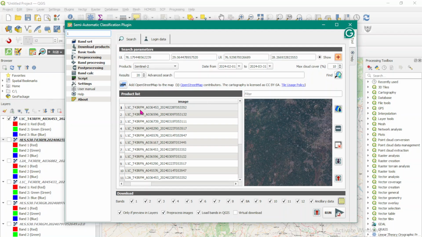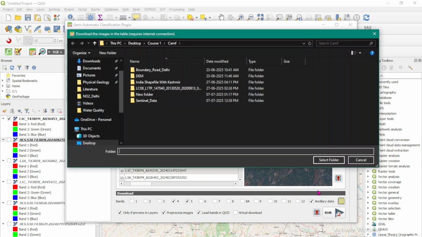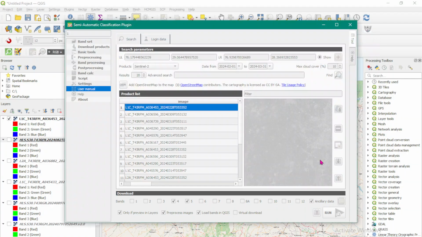Then I can select that particular data, and whichever data I don't want to be downloaded, I can check them off. I want the metadata, band 4 and band 5 to download, and then I can go ahead and just select this and run. I will be asked where I want to save it. I want to save it in Sentinel data. Select the folder in which you want to save it such that the folder name shows up here, and then select.